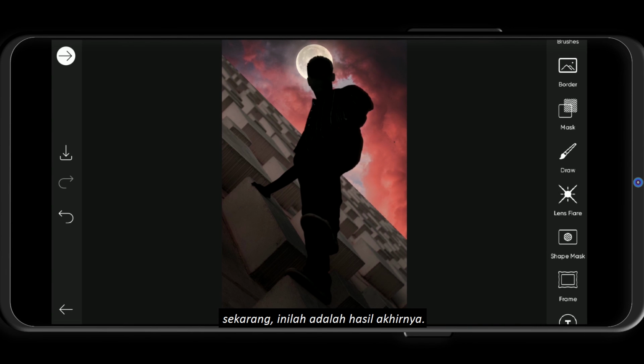Now, here is the final result. You can also go to the Lightroom application, and make photos more interesting like this.